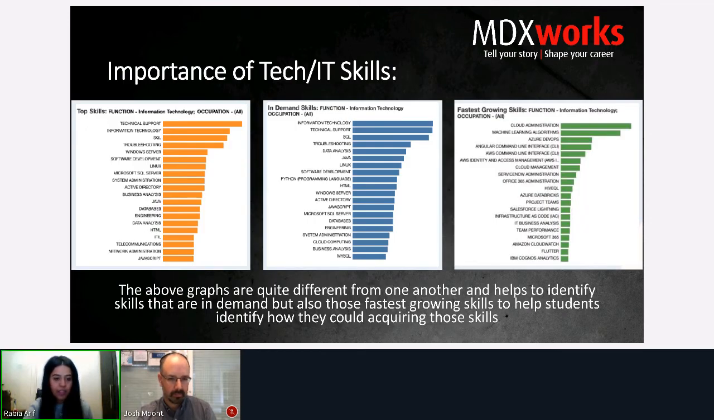So this slide shows you 3 graphs, as you can see. I don't know if it's quite clear to see, but these slides will be shared afterwards as well, so you should be able to access this after. This is just showing top skills.